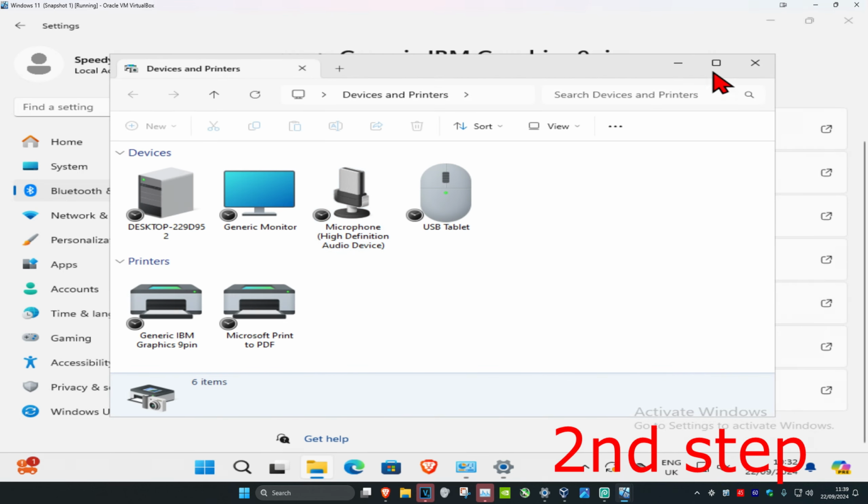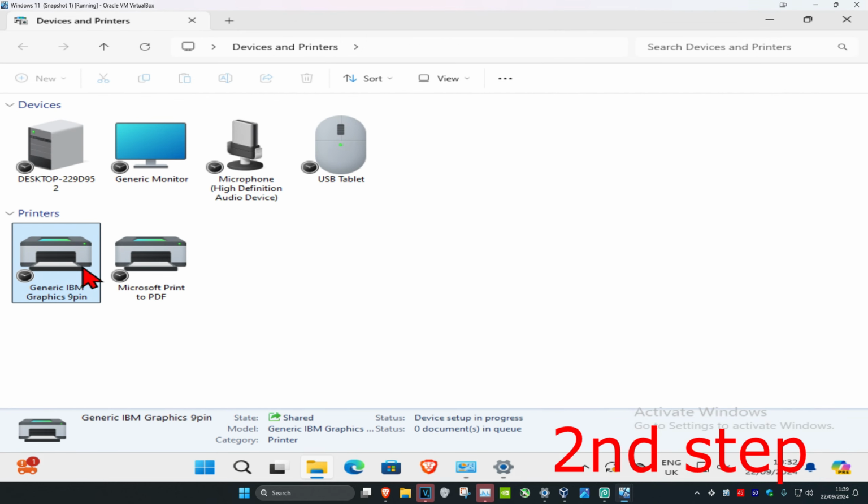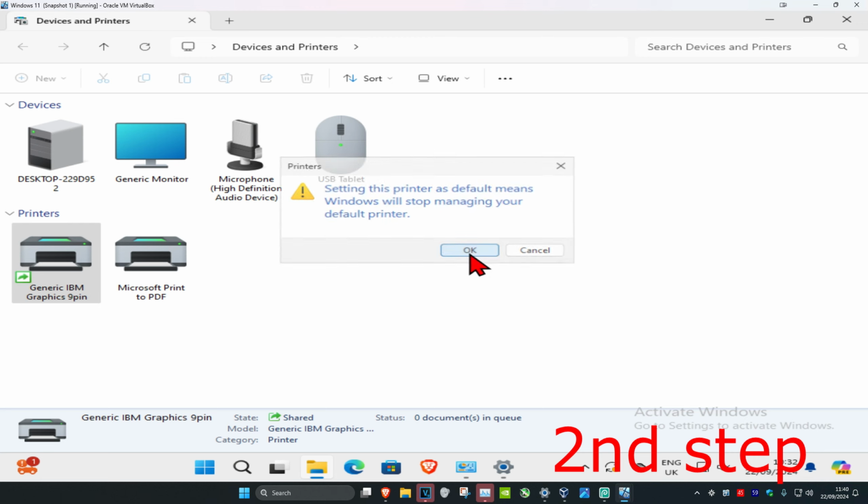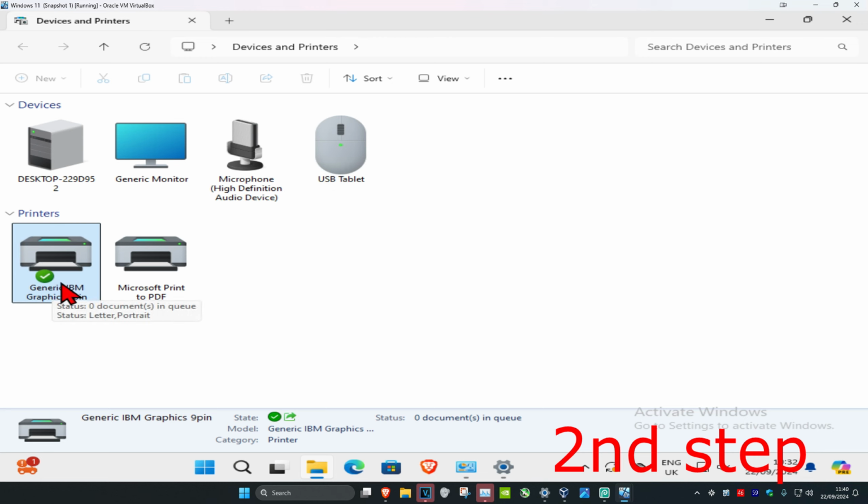And now this window will appear. You're going to find your printer. You want to right click on it. And then click on set as default printer. And then click on OK. And now the green tick will appear on your default printer.